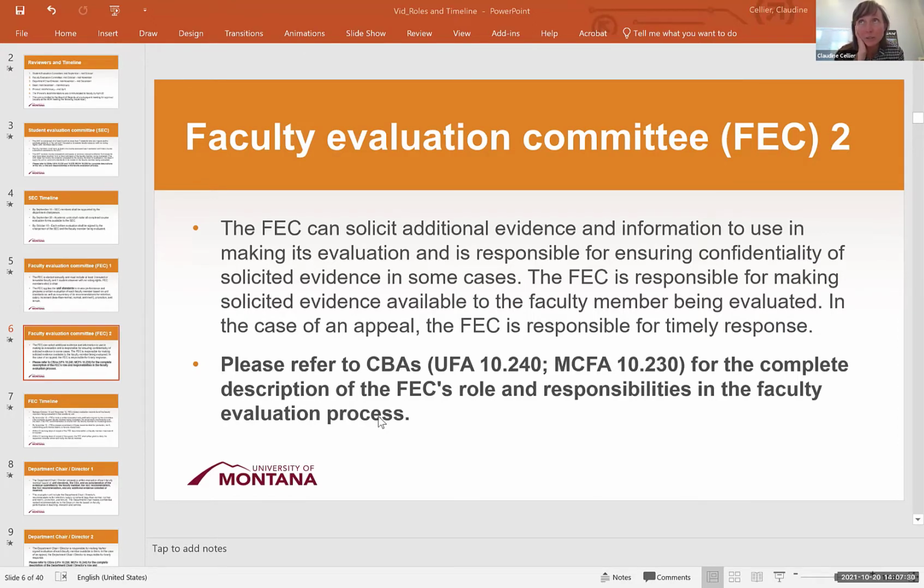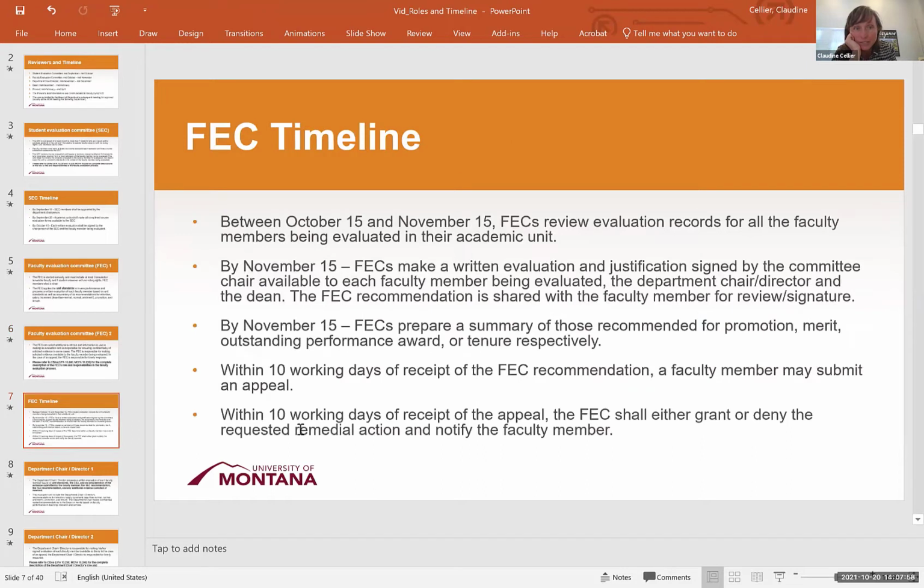Again, I think unit standards is really the best resource for FECs in terms of their composition and how they're supposed to work. As you know, many departments have sub-FEC committees or sort of different configurations around who reviews who. So does anybody have any questions on the FEC? All right, so here's the timeline for the FEC.